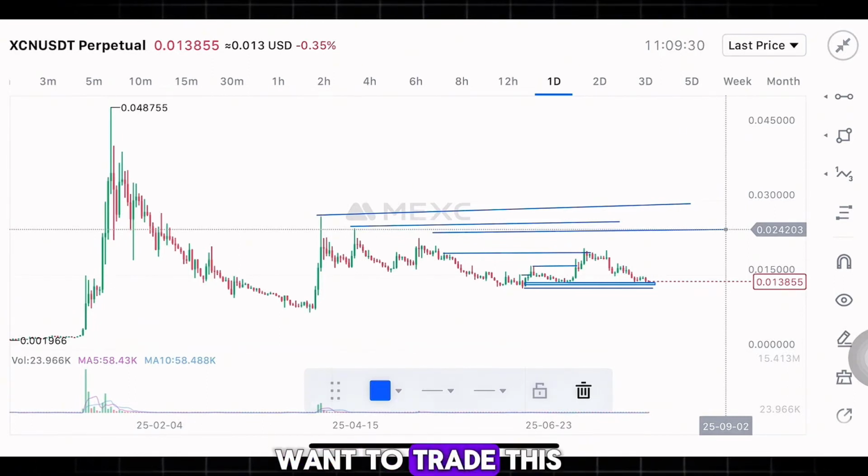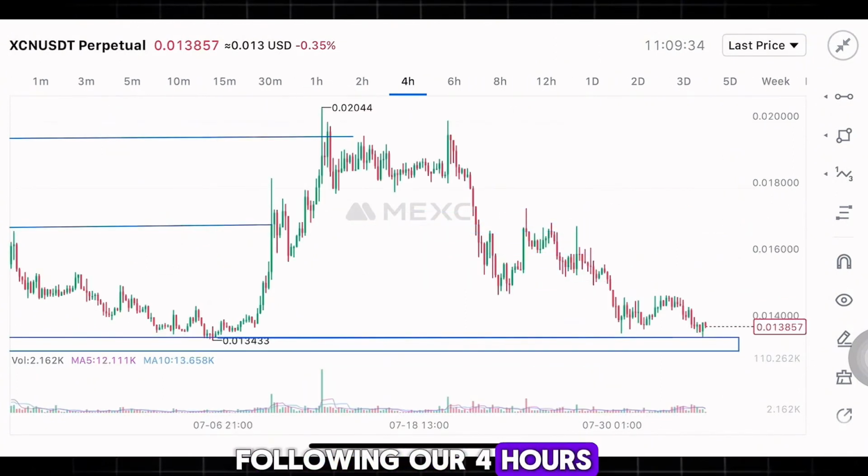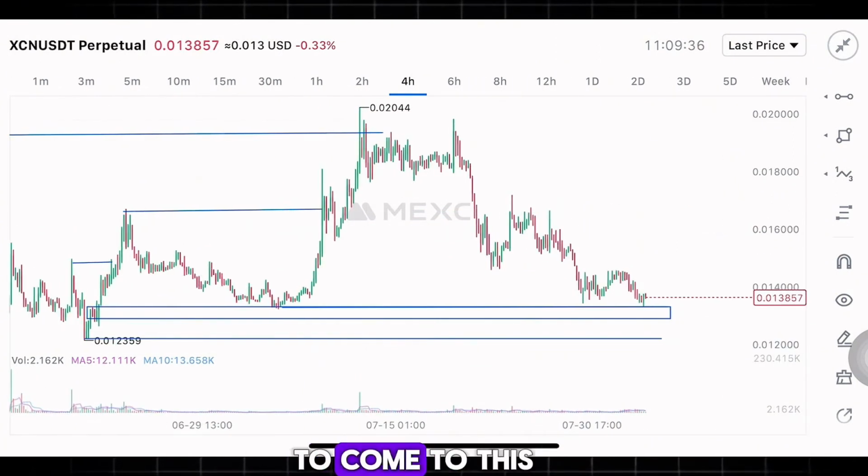And how do we want to trade this right now? Following our 4 hours time frame, we're supposed to wait for this trade to come to this zone, then we'll trade up from it. But because of this tutorial, I'm going to just execute a trade.